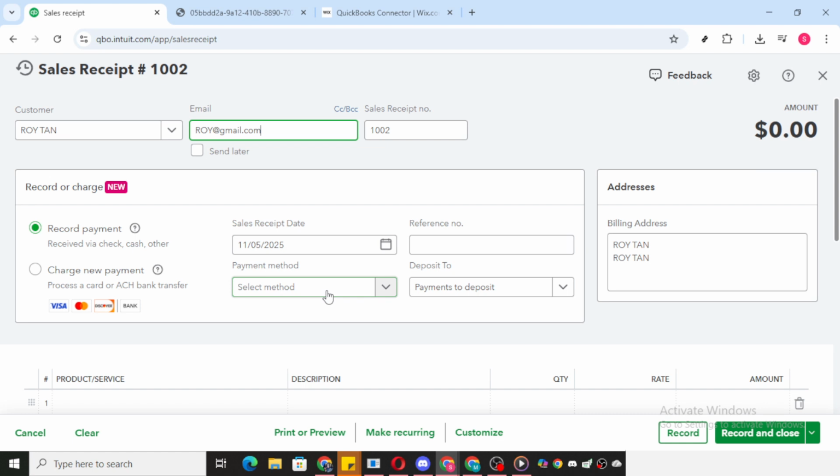Finally, specify the account where you would like the payment to be deposited. This could be your checking account, savings account, or any other account you've designated for receiving payments. Selecting the correct account helps maintain orderly records and assists in tracking available funds. Once all these details have been carefully entered and reviewed, proceed by clicking the Record and Save button. This action saves the document in your records and completes the transaction process in QuickBooks Online.